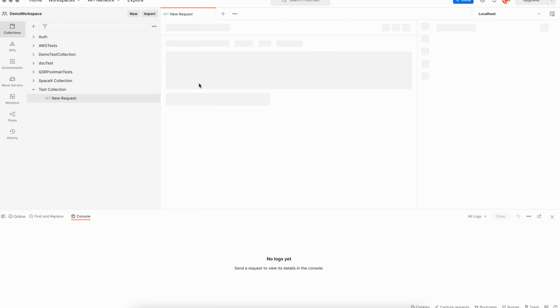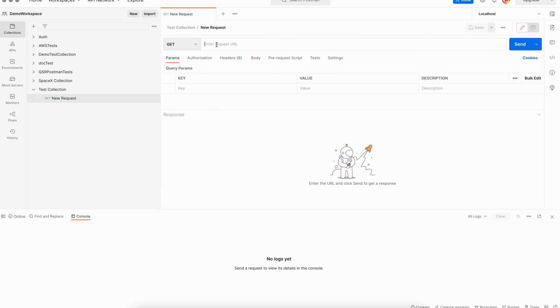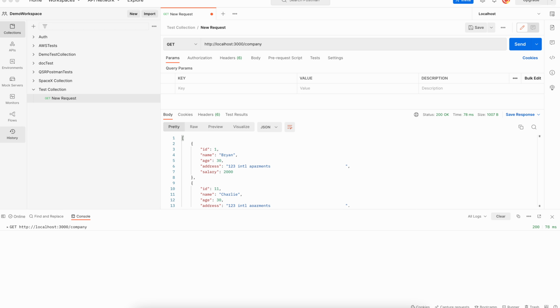So I'll add a request, and this should be my request URL, and GET is fine. So let's do a send, and as you can see, we were able to connect to this DB from Postman.